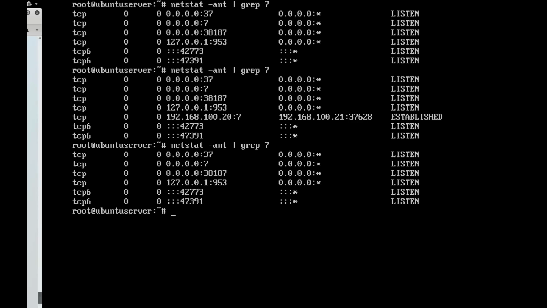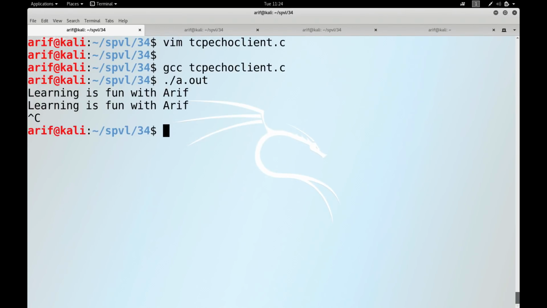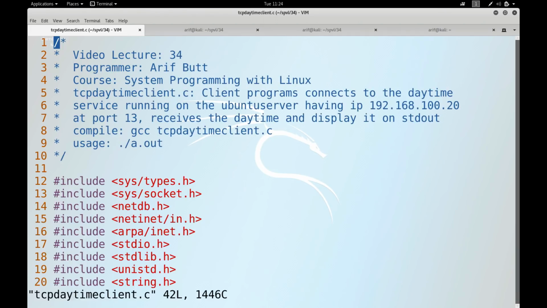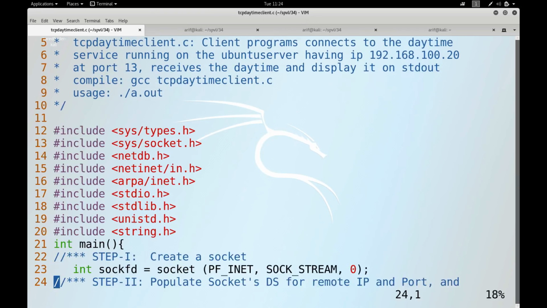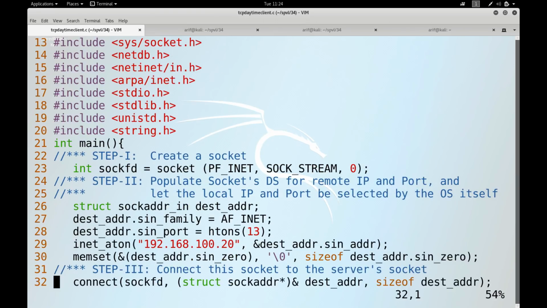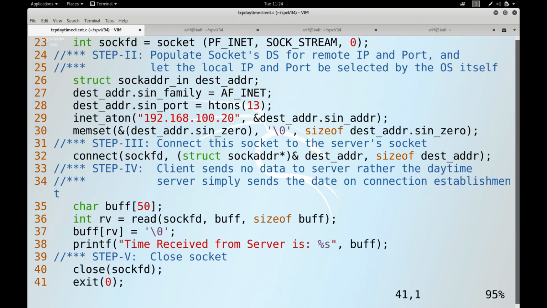Okay, that is great. Let's see the code of another client, that is TCP daytime, that accesses the daytime service running on the Ubuntu server, gets the ASCII daytime string and displays it on stdout. So here again we are creating the socket. We are populating the address with, of course, the IP of the Ubuntu server, and the port number is 13 on which the daytime service runs.